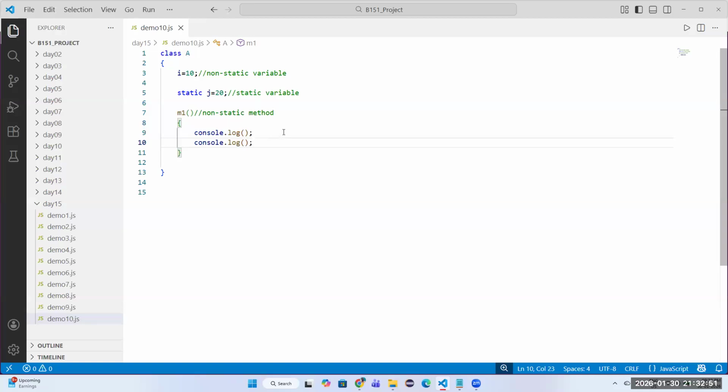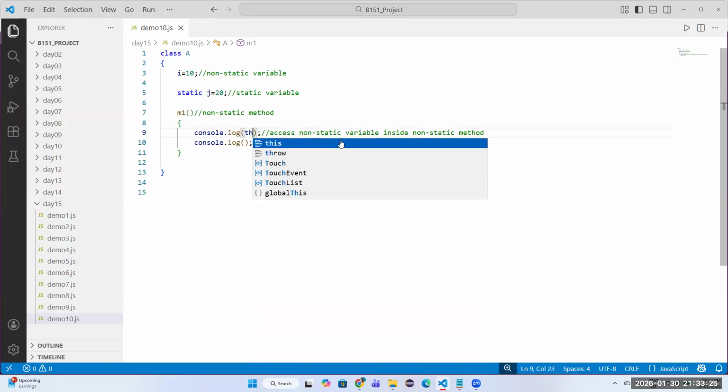Shall I go to next step? Yes, sir. i is a non-static variable, j is a static variable. m1 is what type of method? Non-static method. I want to know how to access a non-static variable inside a non-static method. Tell me, directly, which is i? Directly we can access. Not directly.